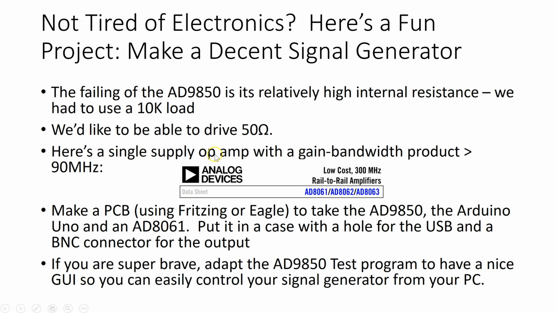I recommend you do your own search, but here's one I found, the AD8061. I think it costs only about $3. It has a gain bandwidth product of greater than 90 megahertz, which means that its gain has fallen to unity at 90 megahertz. So if you use this as a unity gain buffer amplifier to change your impedance from whatever it is on the AD9850 down to something much less than 50 ohms, which is probably how you'll use it, you'll still have a bandwidth that approaches 90 megahertz.